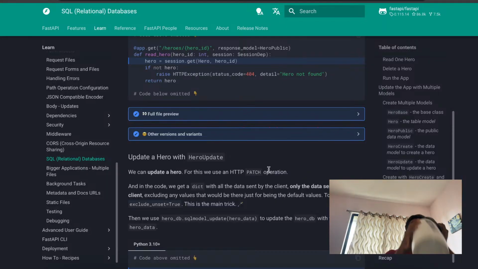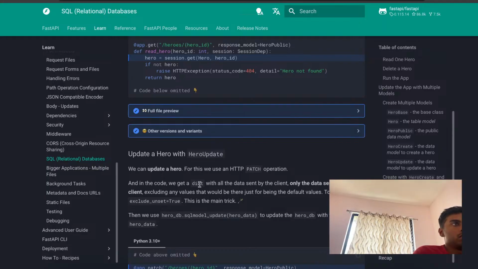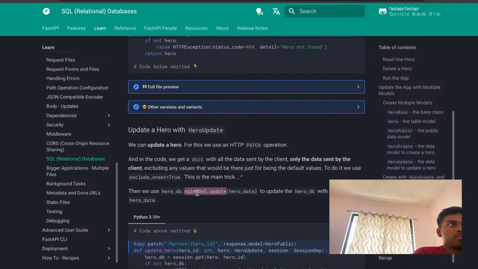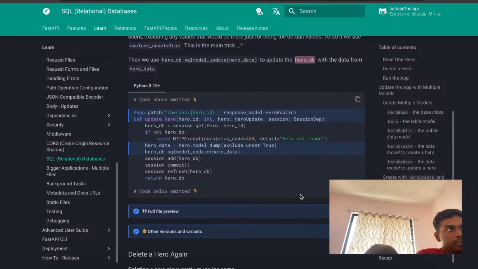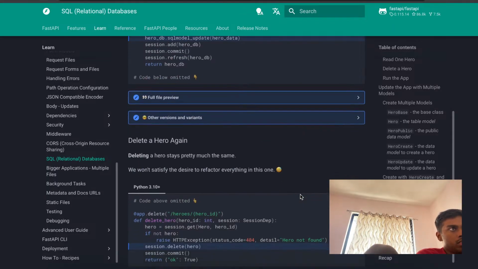And in the code, we get a dict with all the data sent by the client, only the data sent by the client, excluding any values that would be there just for being the default values. To do it, we use exclude_unset=True. This is the main trick. Then we use db_hero.sqlmodel_update(hero_data) to update the db_hero with the data from hero_data. Delete a Hero again: deleting a hero stays pretty much the same. We won't satisfy the desire to refactor everything in this one.